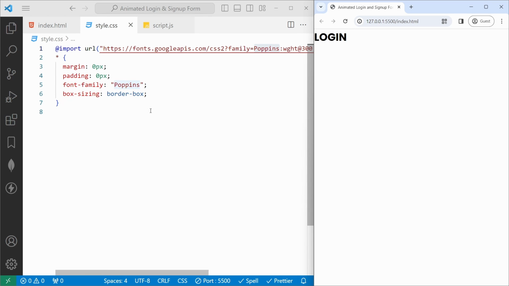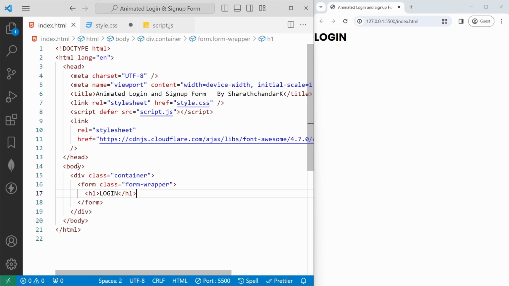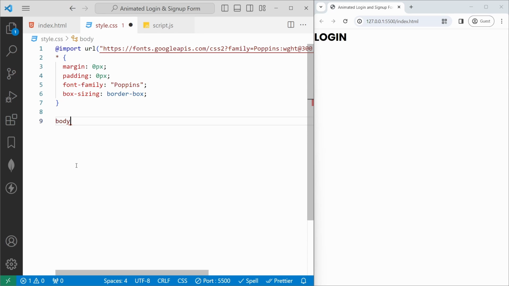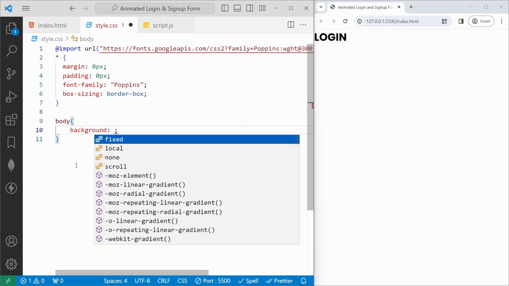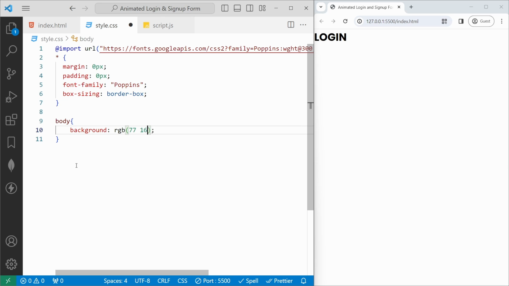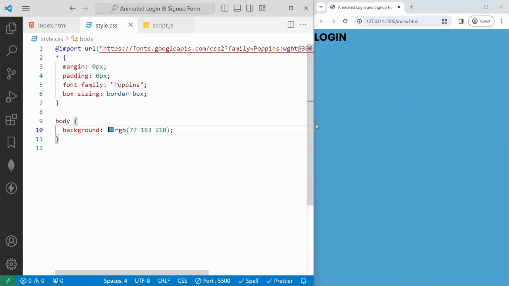and it will reset all the margin and padding to 0. And then now we'll add the styles to the body with the help of an element selector. So for that, I will directly use the element name called body. With the help of this element name, we can add the styles. So for that, I will add the background color with the help of RGB. I will set a light blue color. Now, if I save, you can see the blue color here.